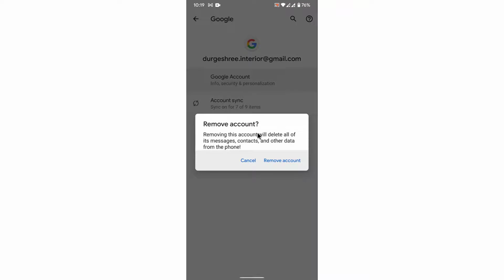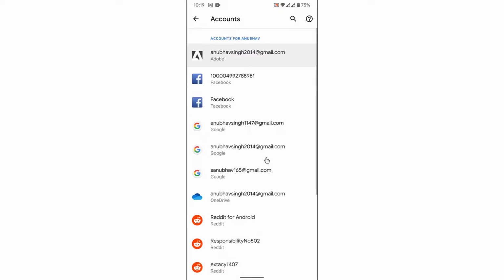So to log out of a Google Play Store, obviously you need to remove your account from your Android phone. So if you're using that Google account for some other applications or some other uses, I'll suggest you not to log out, but if you really want to log out, tap on the remove account button from the pop-up warning. Once you do that, your Google account will be removed from your Android device and you'll successfully log out of your Google Play Store.